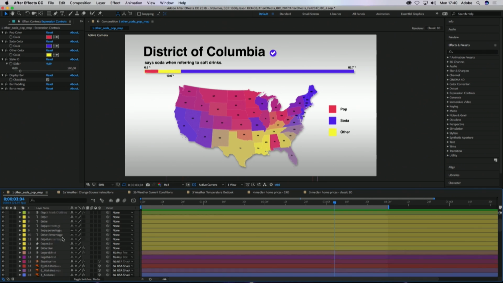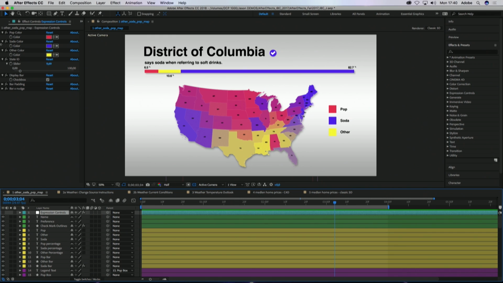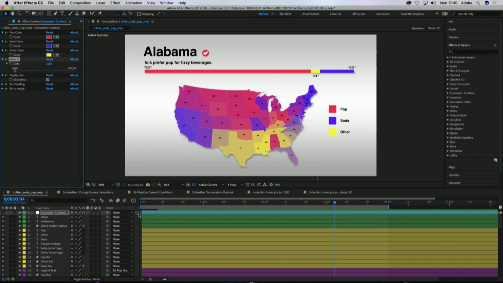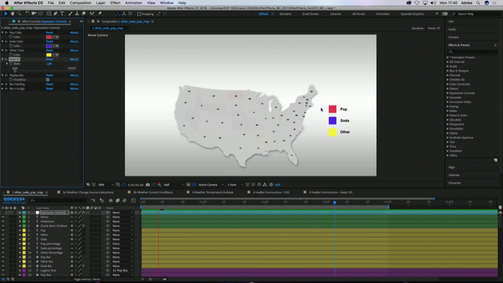And if you take a look up at the top here, you can actually see we've got some expression controls where we can modify pop color, soda color, even change the state ID. So let's go to something like state number 1, which happens to be Alabama. Again, we can play this back again. You can see that in Alabama, they actually prefer to say pop. Okay, so pop is the winner there. And all of that data is controlled through this JSON file.